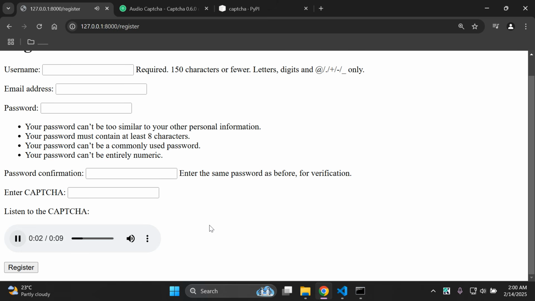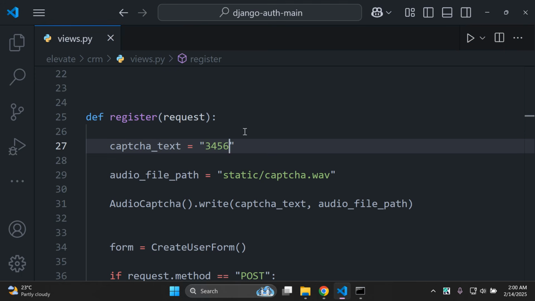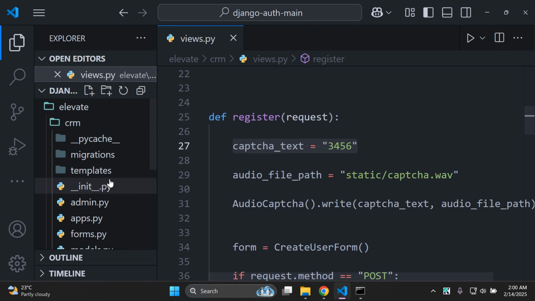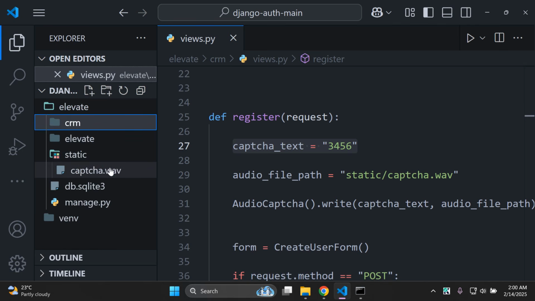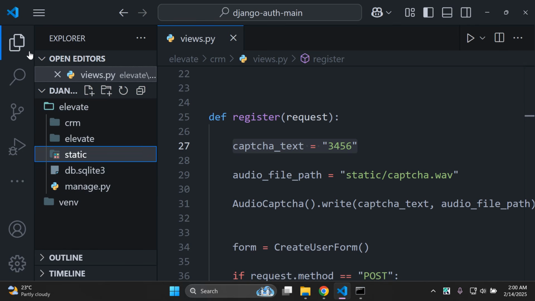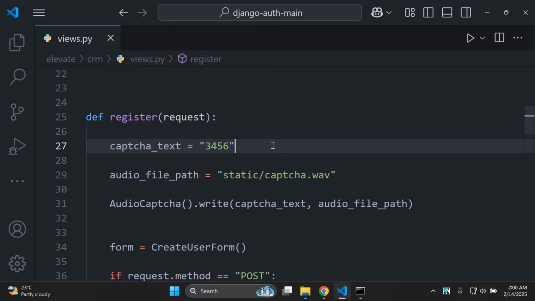3, 4, 5, 6. So you can see there it changes each time I put it. Okay. All right, and now if you have a look here in your directory, we still have one CAPTCHA file. So it's just going to override and ensure we don't have multiple CAPTCHA files each time.